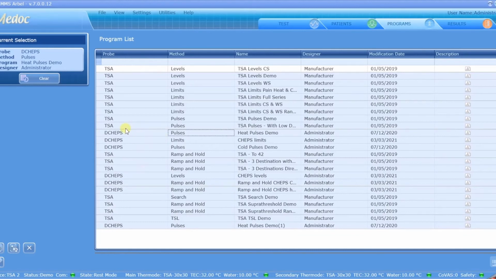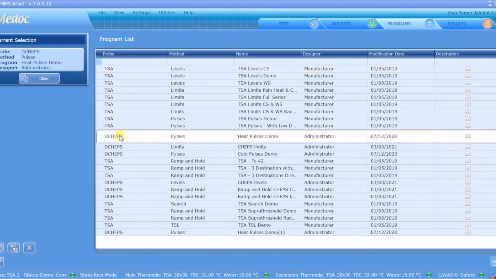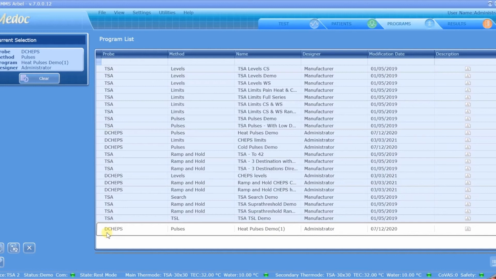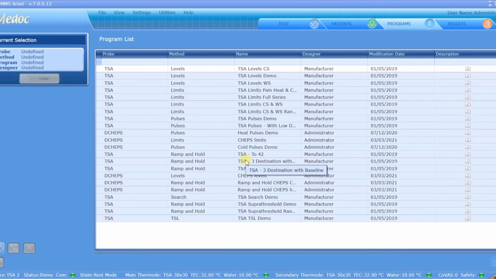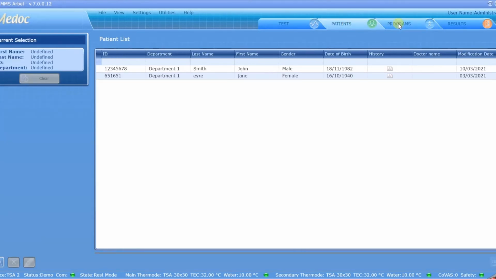So you can see that we had one program that was named Heat Pulses Demo, and then we imported another program that is named Heat Pulses Demo, and because it's the newest one, it got a 1 after it. So I'm erasing that one because I remember that they are both exactly the same. So you see that we got all of our dchaps programs back into our programs database. So as I said, this works the same for patients and for programs.